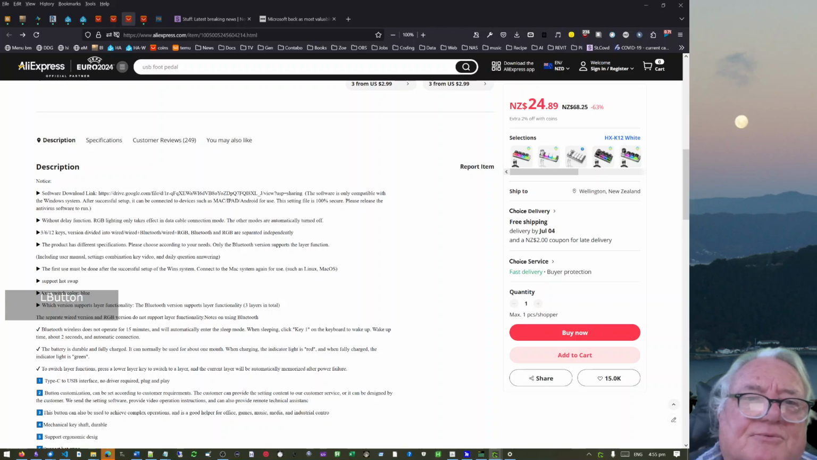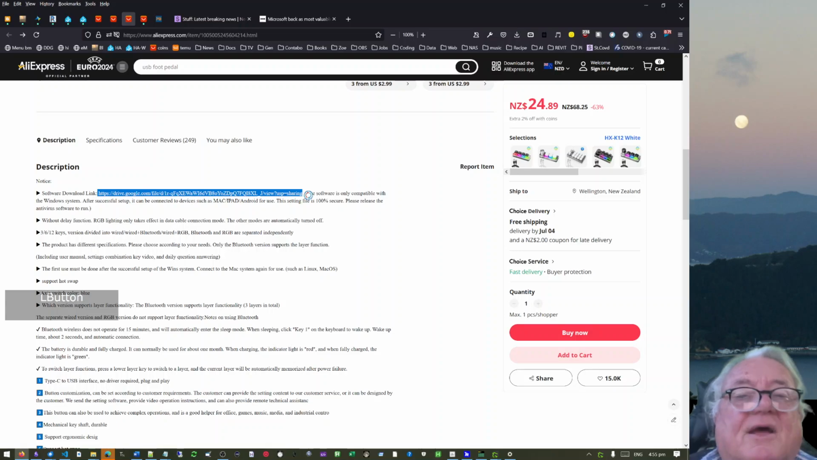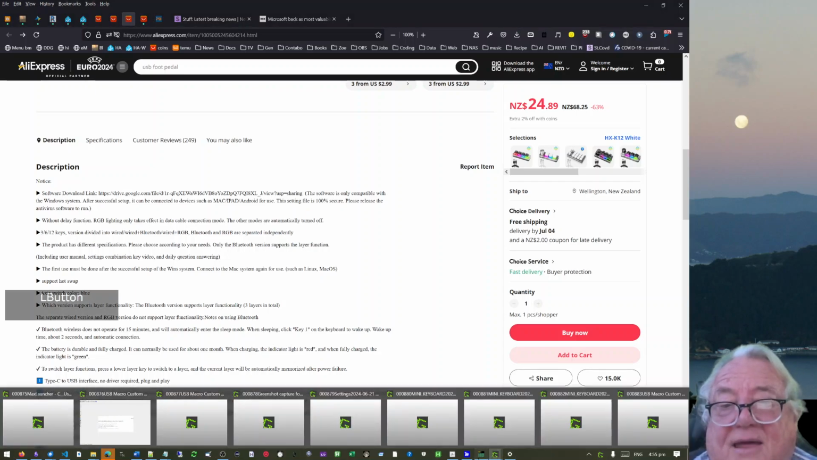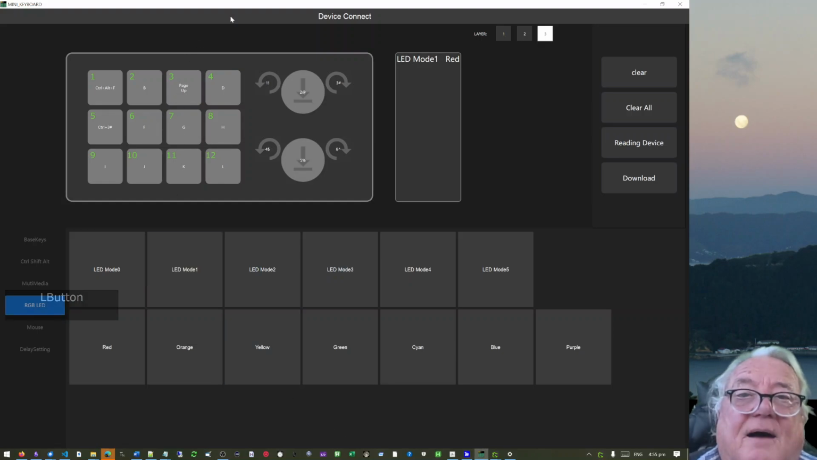You'll find that these ones here usually have a link to where you can get the software for it. It's worth doing a virus check on them, although the ones that I've done, I did virus checks on and they all seem to be okay.